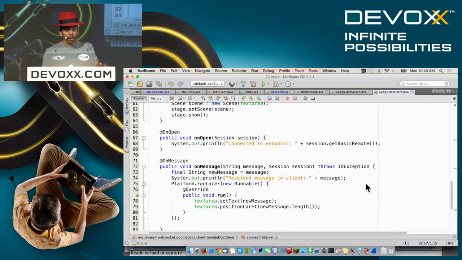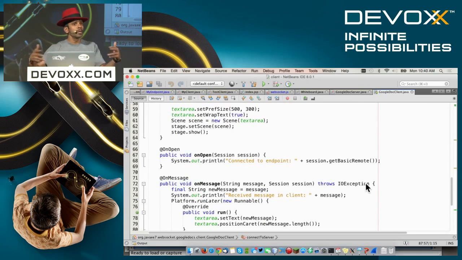And then I have my usual on open, on message, how I want to refresh the two clients. Okay, so that's pretty straightforward too.